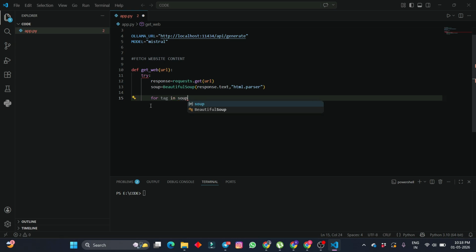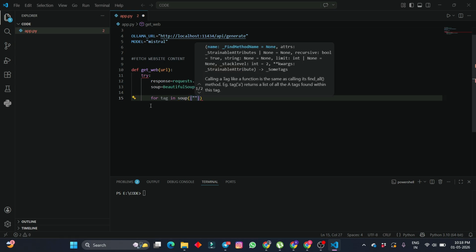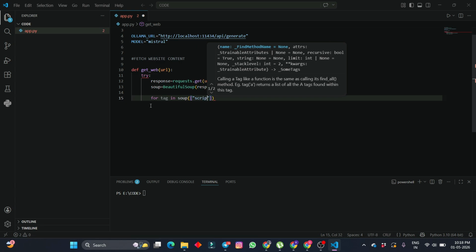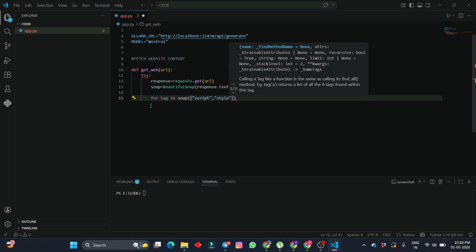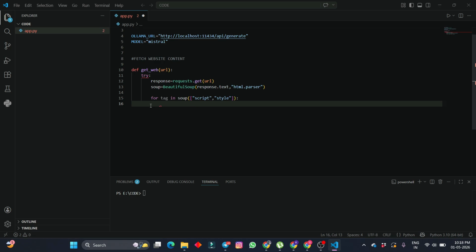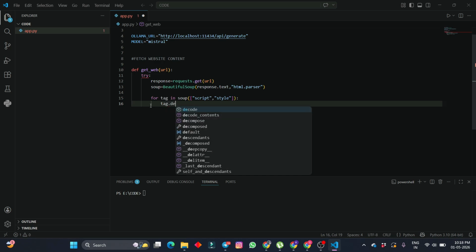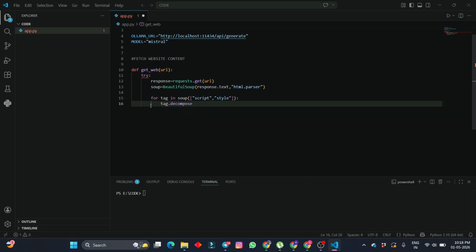For that you have to type for tag in soup(['script', 'style']). We need to remove the JavaScript and the CSS styles. It is not useful for our project. We need only the text. You have to type tag.decompose(). It will remove all those unnecessary styles and scripts.